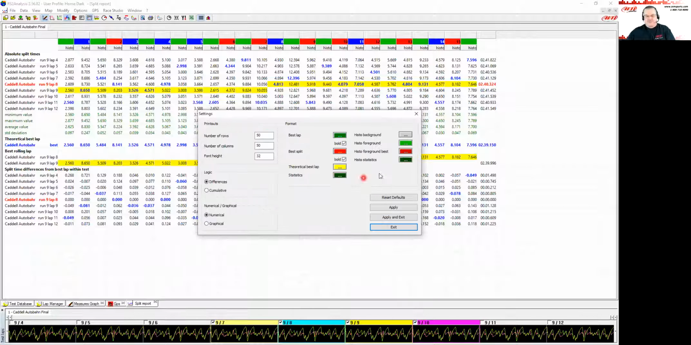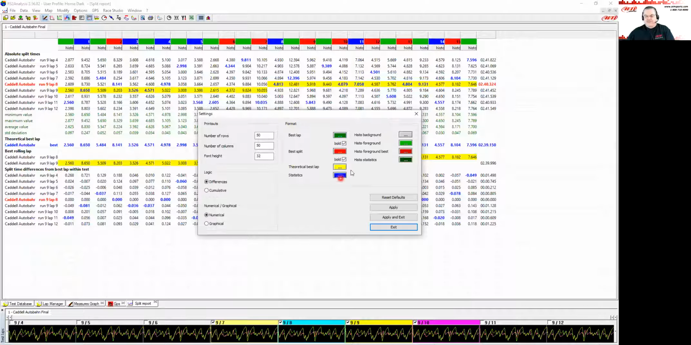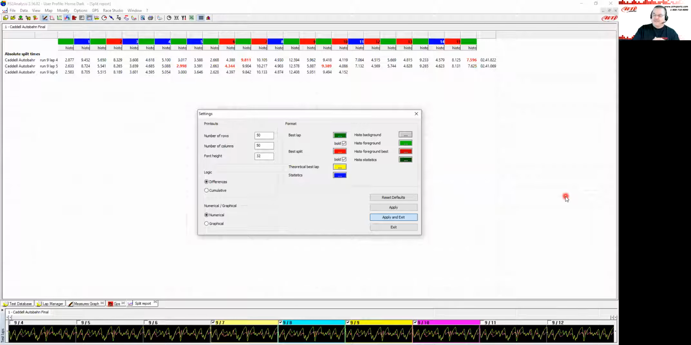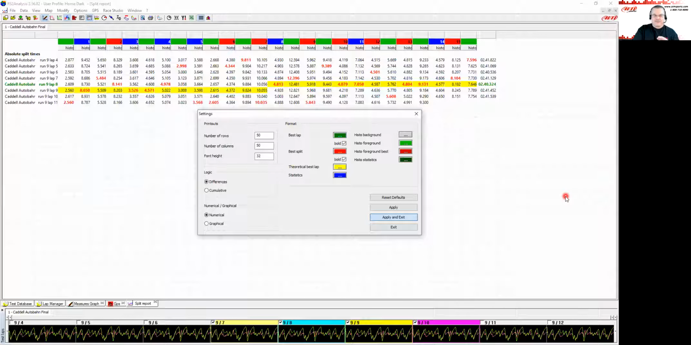There's options for you. And the statistics down here are in green, and we could change those if maybe you can't see green real well, or you just want something somewhat different. Once I change all of those, I can apply and exit, and then that will begin to regenerate itself. And you'll see that all of those settings end up being different colors, right?